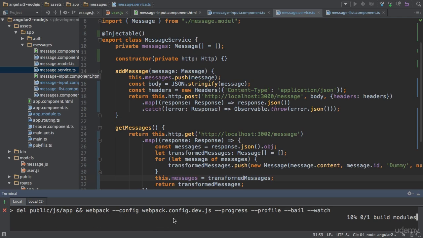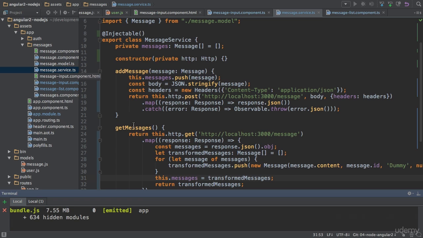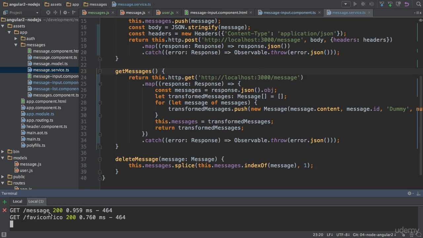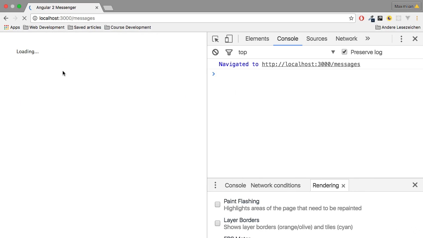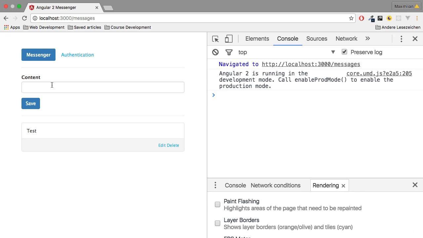So with this, if I rerun the build process, since it quit due to some error here, if I rerun this, also make sure to restart your backend server since we made some changes there. And thereafter, let's reload this application. We already see the test we created before, so fetching does work.